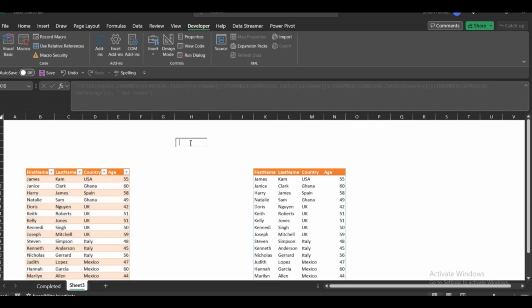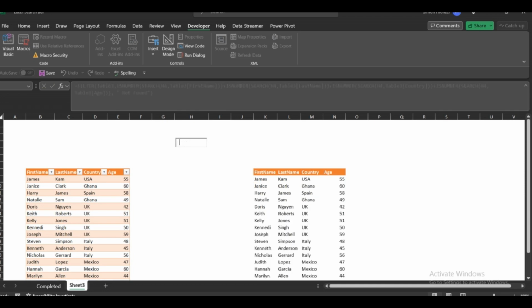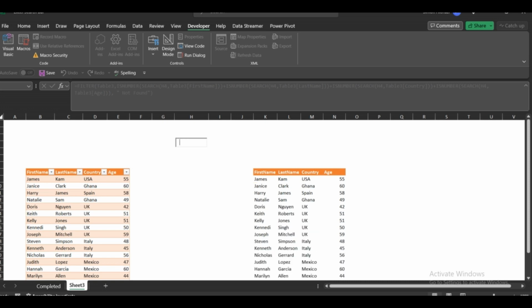So now you can see here. Let's use the first name again, James there. Let's use Cam. You can see there by using the last name. Let's use by country. You can also type Ghana. You can type Mexico. So you can see all the countries that are Mexico, they are all showing there. You can also type by Italy, so you can see there.